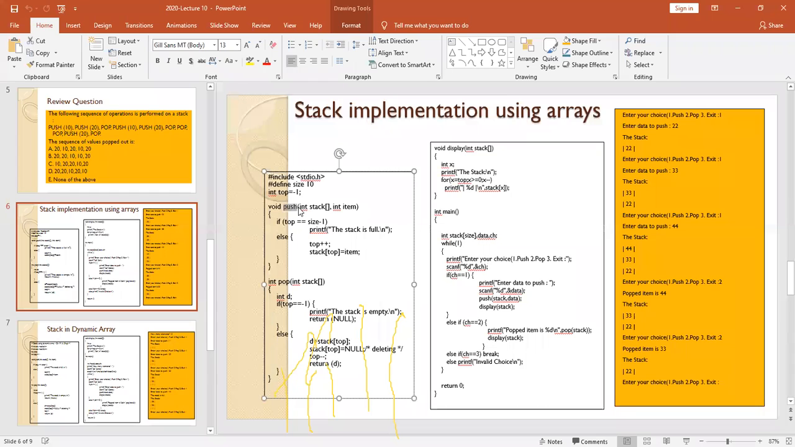Once you insert the element using the push function, then only you can remove the element using the pop function. So first you insert the element. That's why with scanf, you scan the choice. Choice is 1 for push operation, choice is 2 for pop operation. Understood? So if ch double equals 1, ch double equals 1 means push.